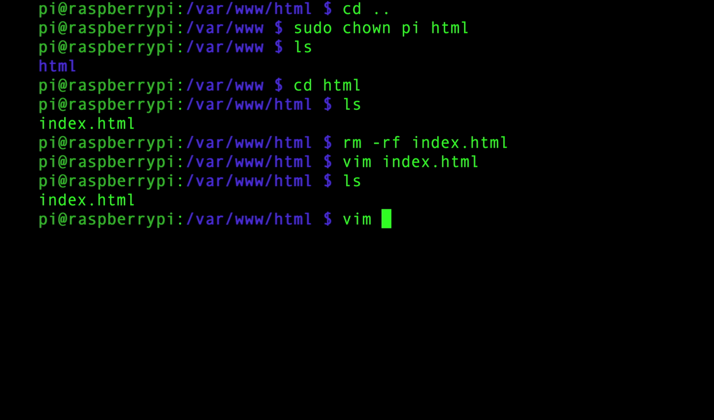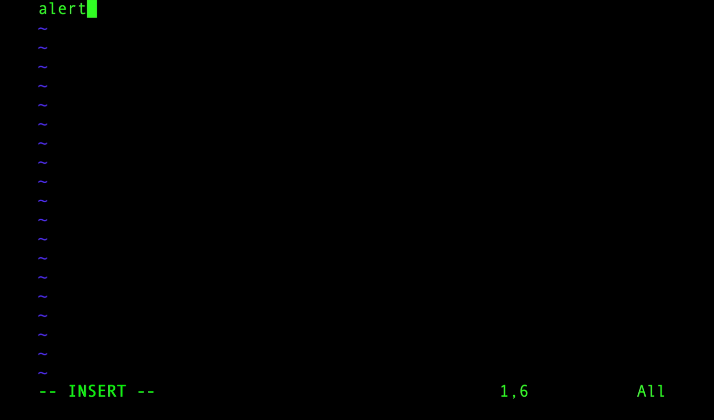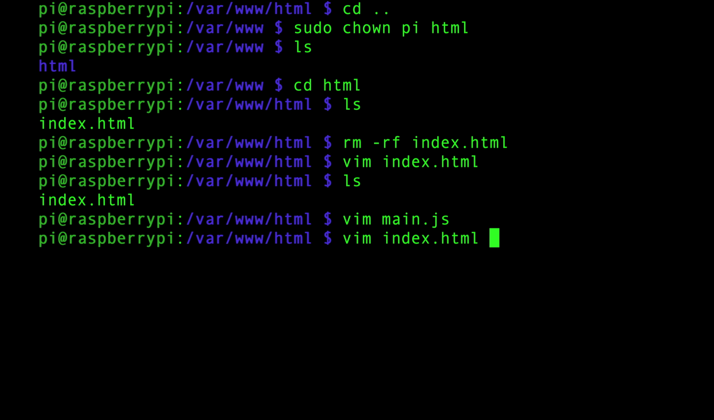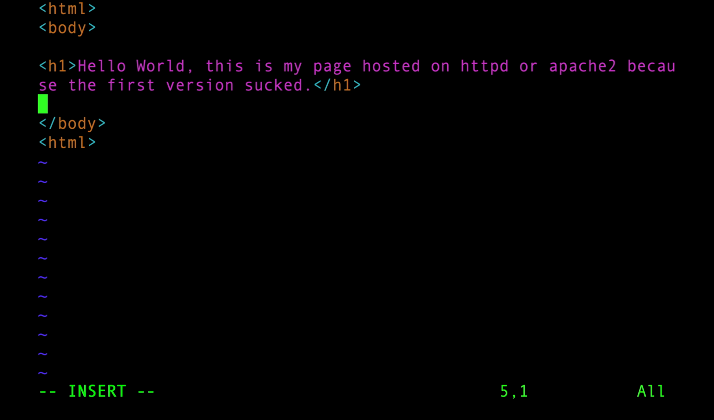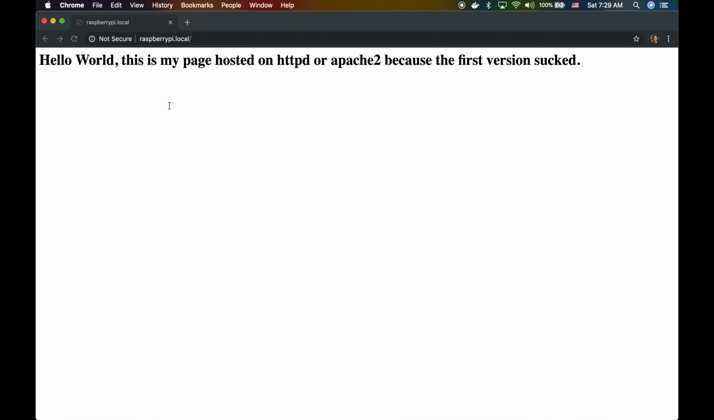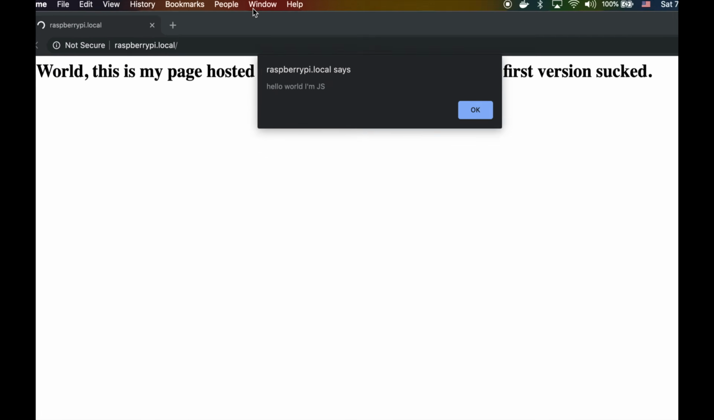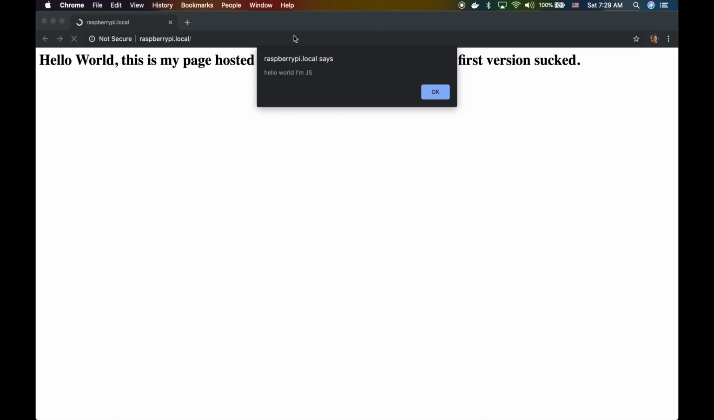Let's say, for example, we do a main.js file here that does literally an alert: hello world, I'm JS. Then we can edit my index.html and do fancy stuff like that here in the body, saying script src equals, what did I call it, main.js. Since it's in the same folder, we can get away with that. When we refresh, we're going to get an alert because my JavaScript got executed.